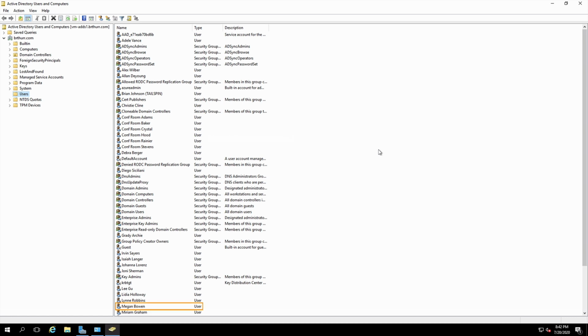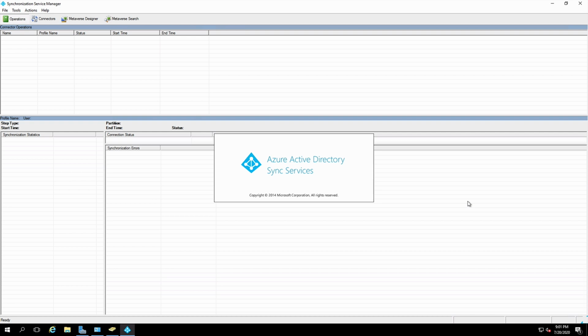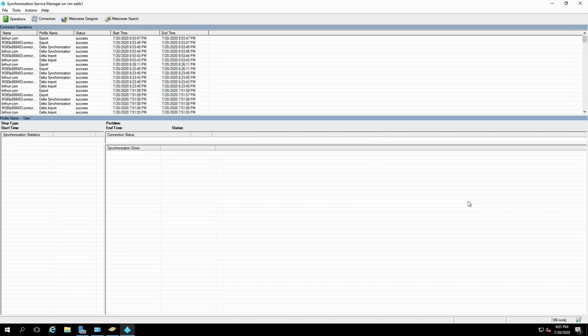We'll be using Megan Bowen's account primarily in this demo, and her account already contains an active Outlook mailbox as well as some data in her OneDrive. I have also installed Azure Active Directory Connect on this virtual machine and have synchronized all of these local users and groups with my Azure Active Directory tenant.